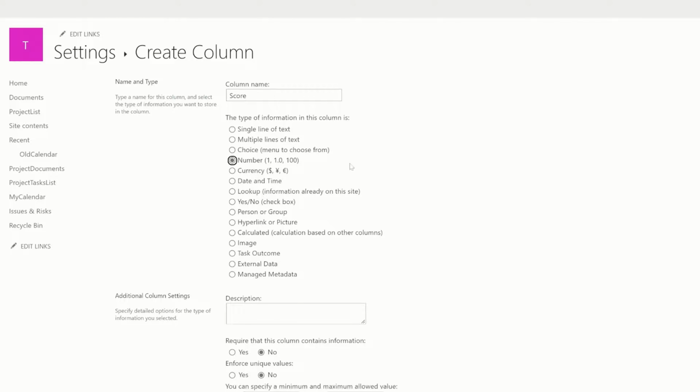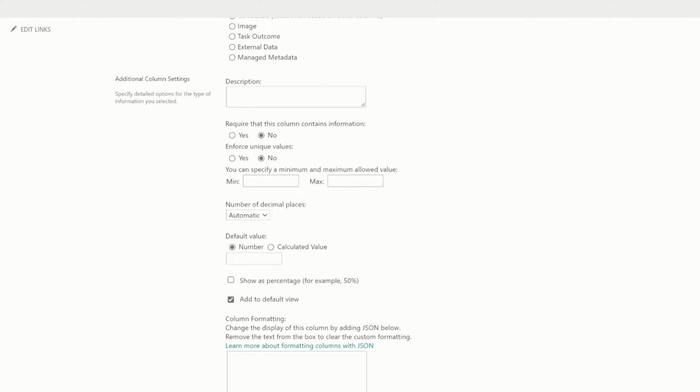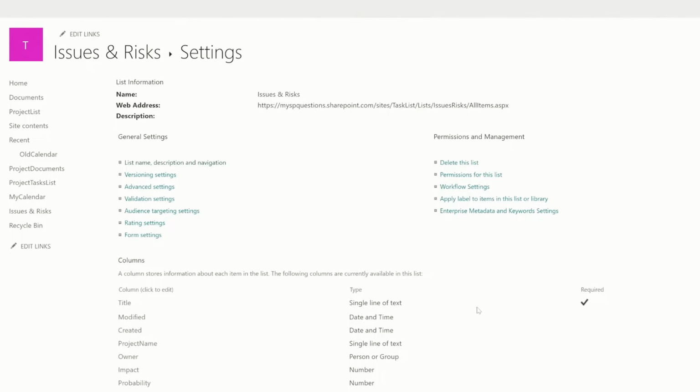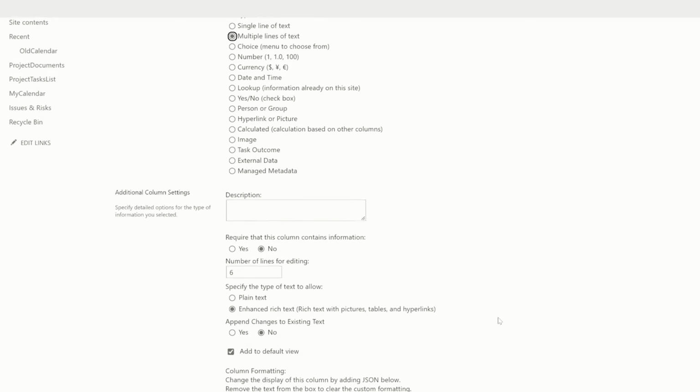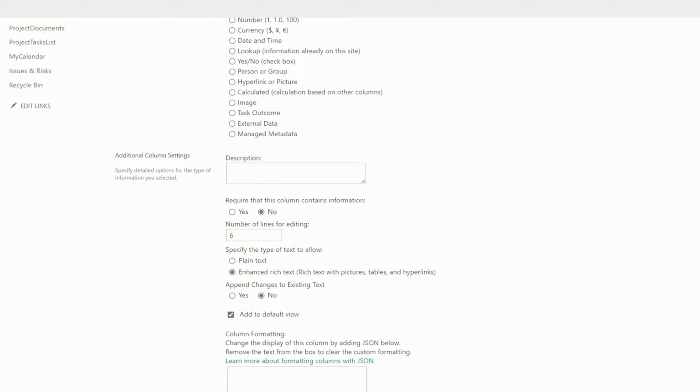And this is also going to be a number. And this one is only going to have about 2 decimal places tops. All right. And then we'll do risk details. And I'm going to remove the space in here also, just like I showed before. For this one, I'm going to do a multi-line text, and we'll have enhanced rich text here.